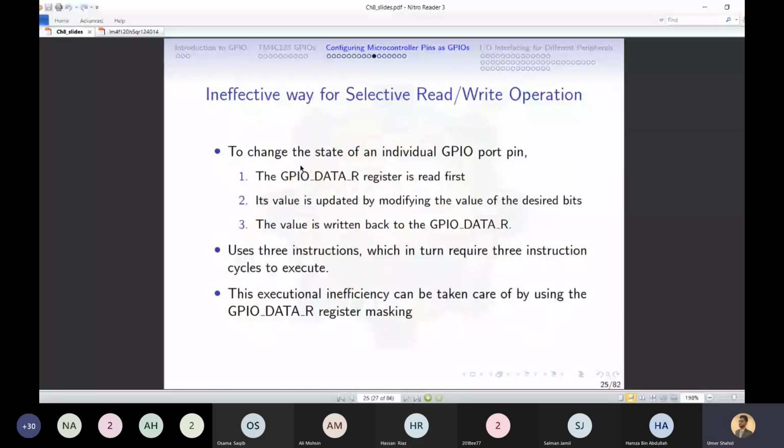Now, what is this concept? Let's suppose you want to change the state of any particular GPIO pin that is configured as an output. Let's suppose you want to turn off or turn on a specific pin that is connected to some output device, let's say an LED. You want to turn that LED off or on. You are supposed to do it in three steps. What are those three steps? First of all, you will read the data register.